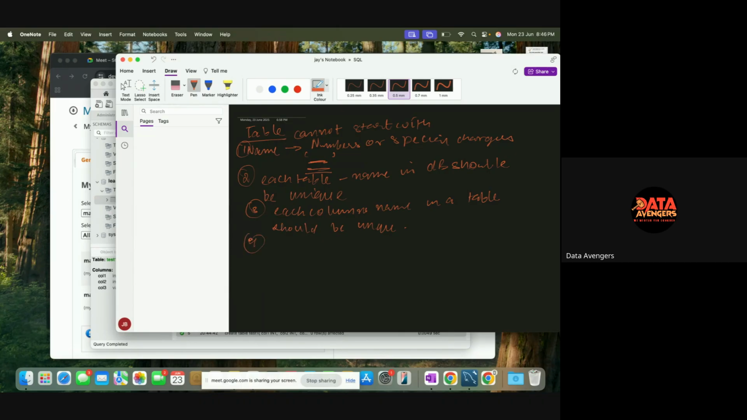Then the table name should have a minimum of one character and a maximum of 128 characters. And fifth is that a table can contain one column at the minimum, and at the maximum it can contain 1024 columns. Clear?